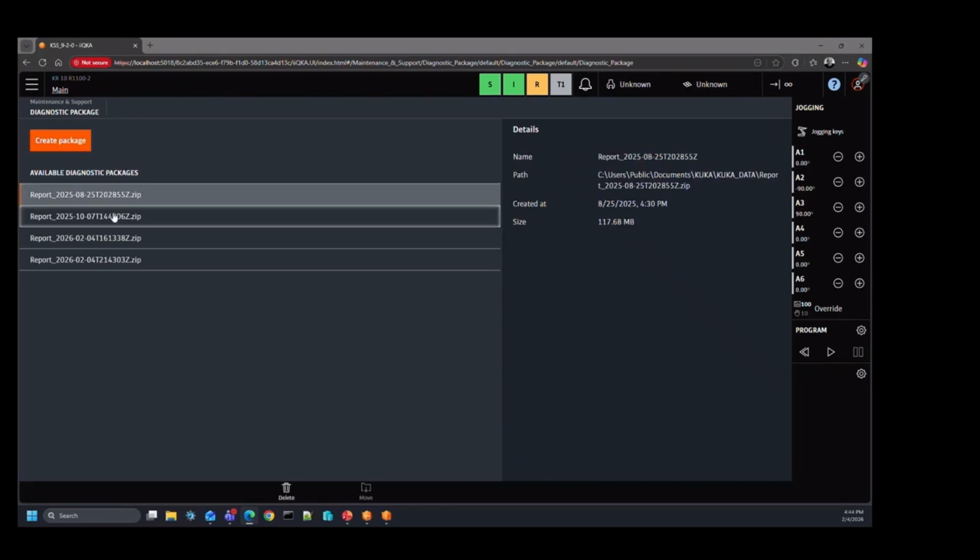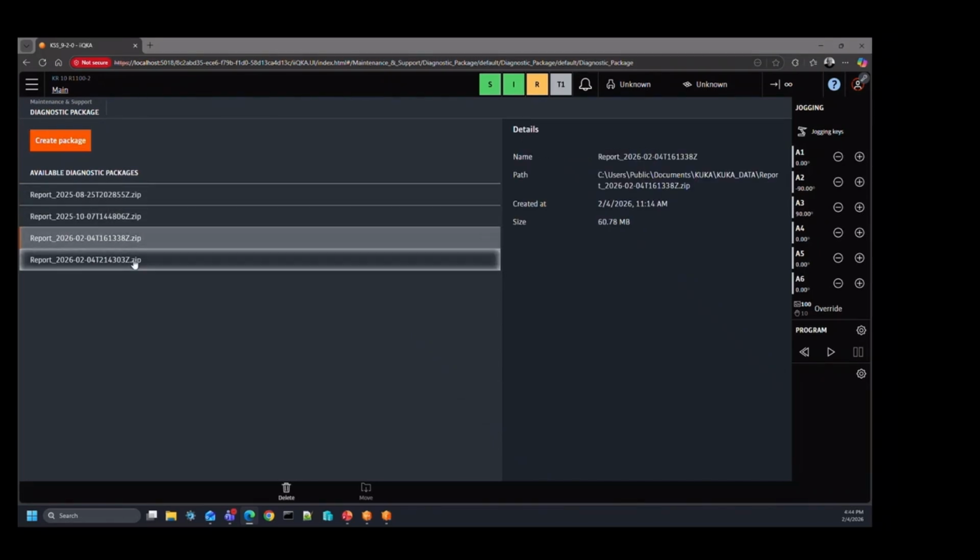When you select a package, the system shows where it is stored. On a real controller, this is the controller file system path. No matter where the diagnostic is initiated, if a USB stick is connected, the zip file is saved there. Diagnostic packages can be quite large. For example, a typical file size can be over 60 megabytes.